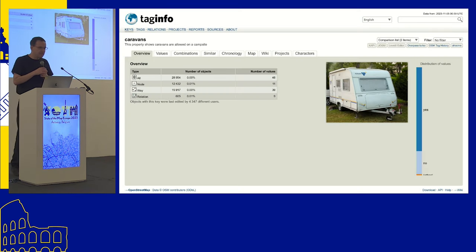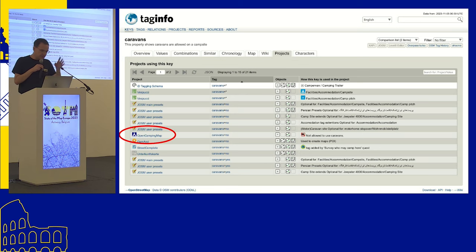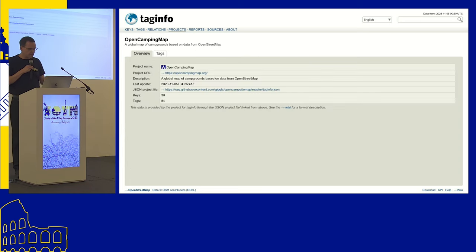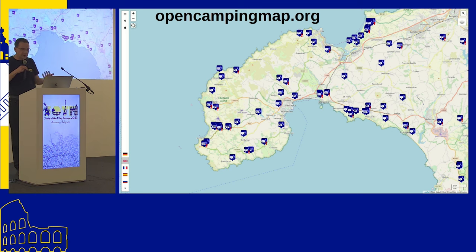Say you have your caravan, you're looking for a place for the night, and you need a map of caravan camping places. You can go to the projects tab and see what maps or other projects are using the caravans tag. There are lots of user JOSM presets and all that, but there's also the Open Camping Map, which is interesting. It has some information and a link to the camping map, and a list of all the tags. Again, I can filter in that table. It has several tags, caravans=no and yes, static_caravans=yes, and tourism=caravan_site, that this particular map interprets. Then I can click through to the map and see those.